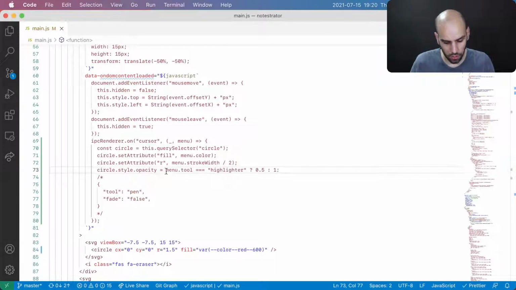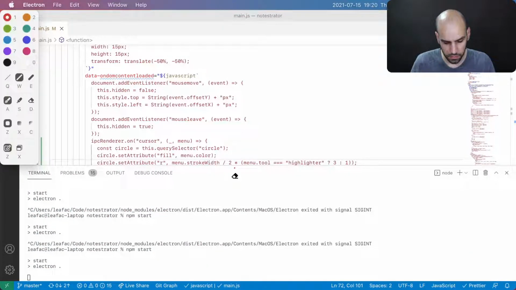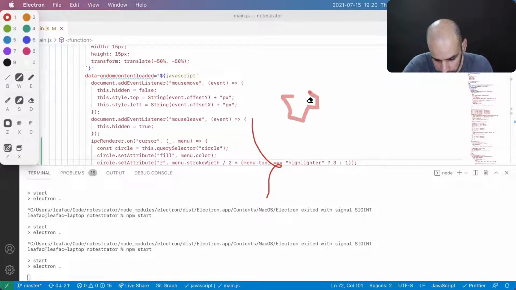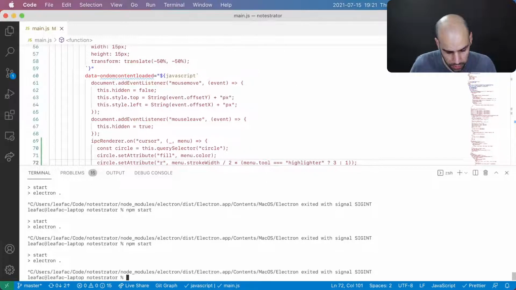But that's not all. If I have the highlighter on, I need to multiply my stroke width by 3. Then I take out my highlighter and it's slightly larger and it is less opaque. I really like the way that this looks.